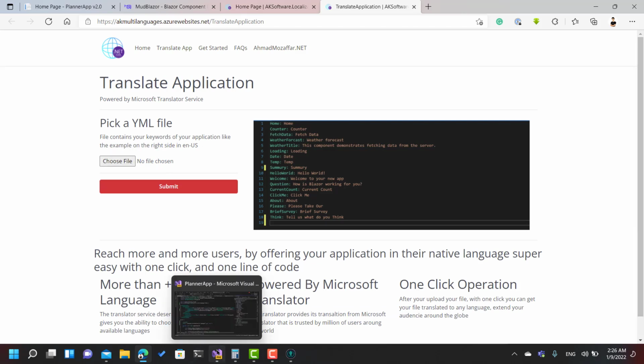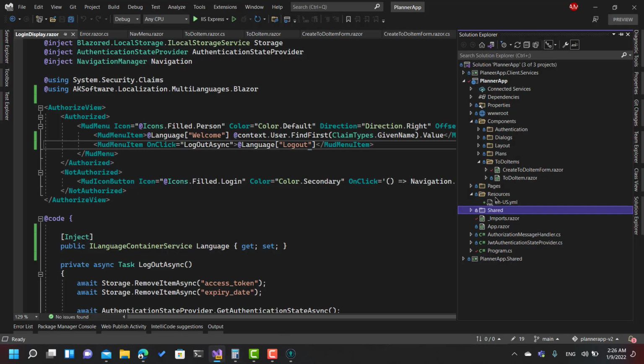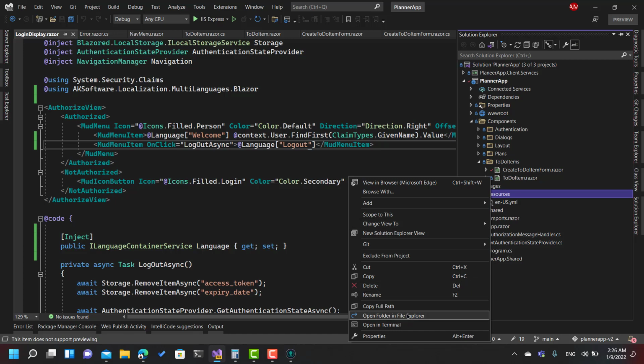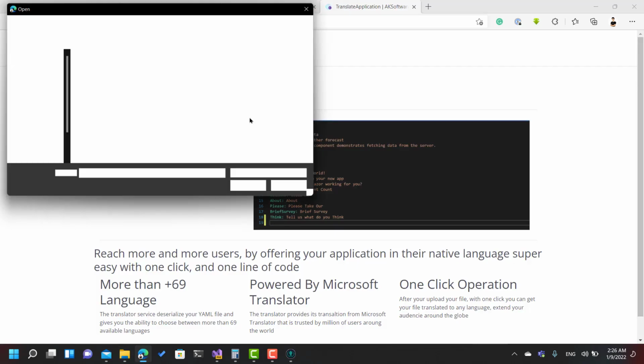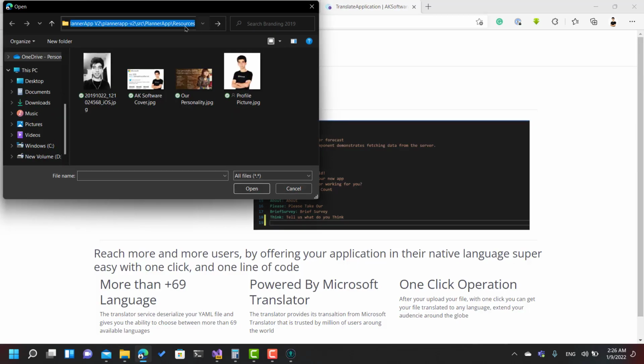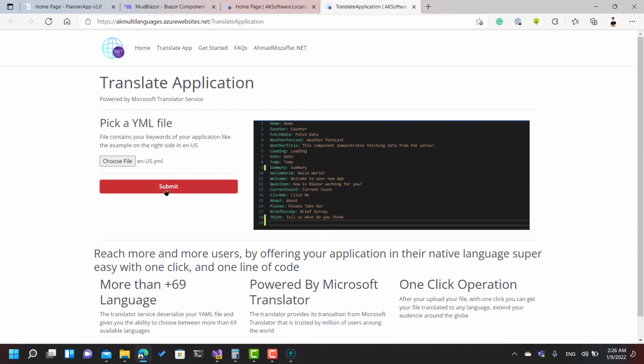So I will pick the YAML file that we have over here. I will take it. So let's open up the resources. Okay, let's take this link. Choose a file. I will choose this, and then I'll click Submit.